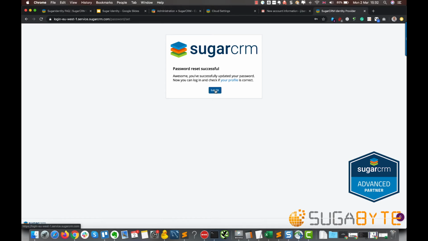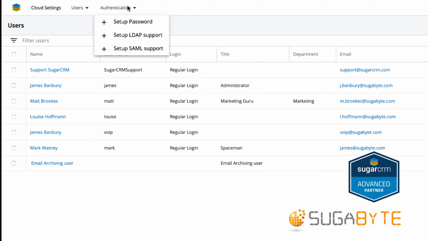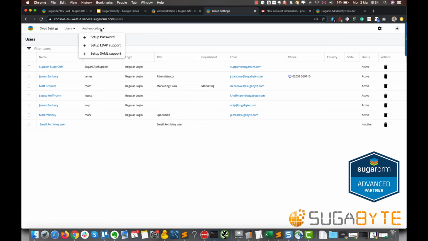Okay, great. So as a new user, I have set my own password. I'm now free to log into the application with my username and password. What else have we got here? Well, we've got a drop-down for setting up LDAP and SAML as well. Now, I'm not going to go through setting up LDAP in this video. I don't think I've got enough memory on the memory card in order to do that, but there are those 2 options here to set those up.